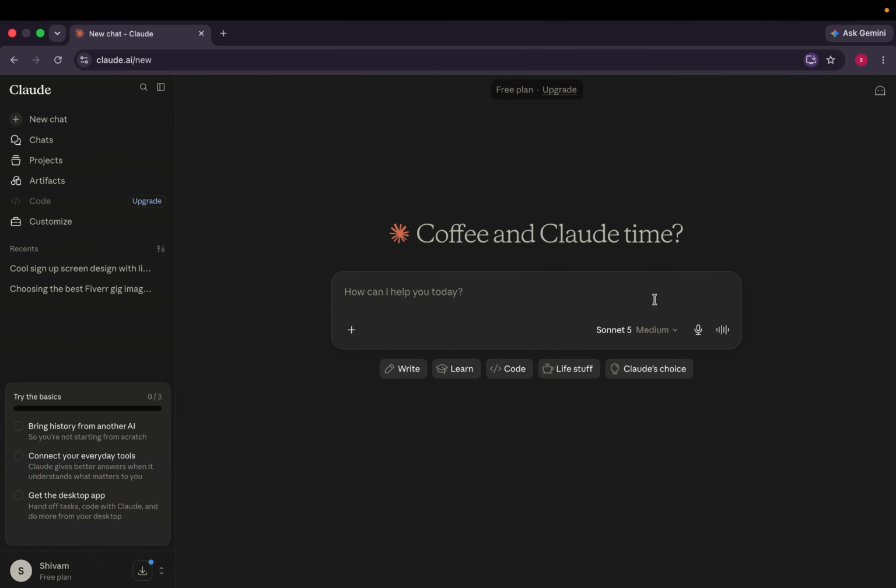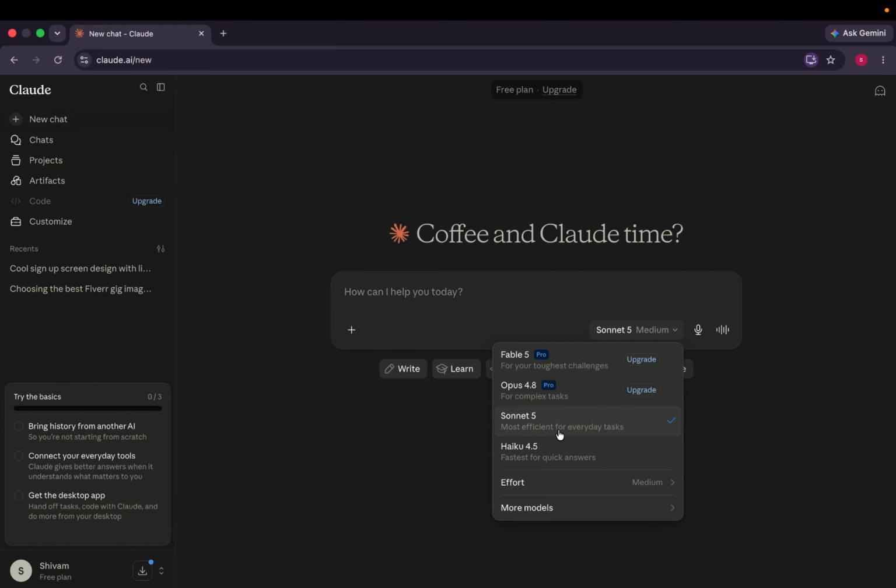So I'll move to Claude, and here I'm going to use a Sonnet version. There are four options: Haiku, Sonnet, Opus, and Fable 5. Fable 5 they have just launched, I think in the last 2 weeks, and Opus, Sonnet, and Haiku are the older ones, right? You can choose according to your usage, but for the app I would recommend Sonnet 5 because it is really good, it's not going to charge you very high, and it is efficient for everyday tasks, as it says over here.